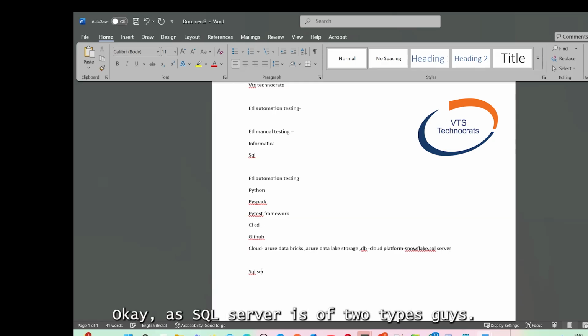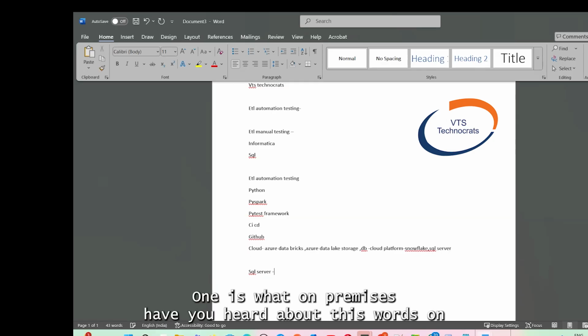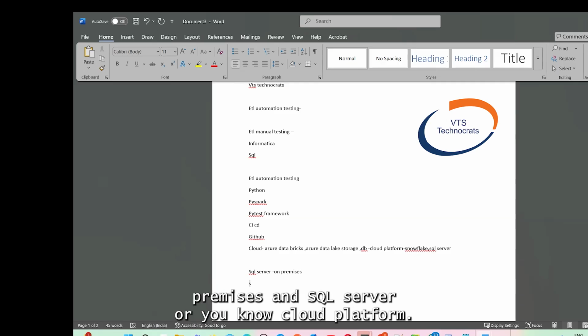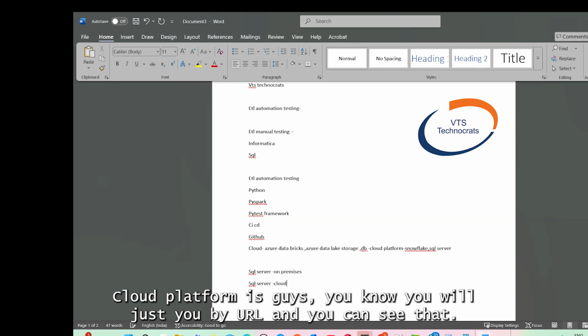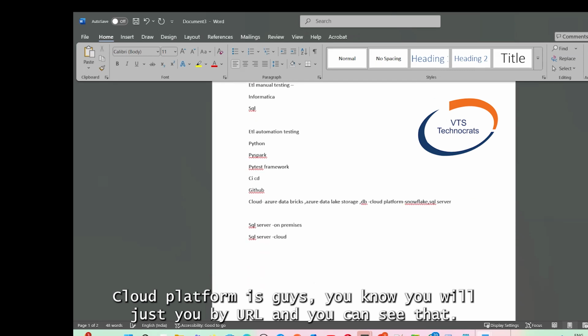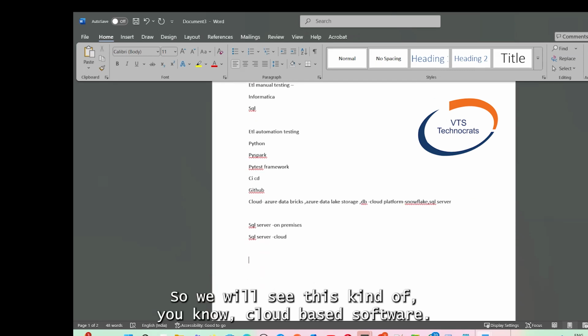SQL Server is of two types. One is on-premises. Have you heard about these words, on-premises SQL Server and cloud platform? On the cloud platform, you just give a URL and you can see it. So we will see this kind of cloud-based software.